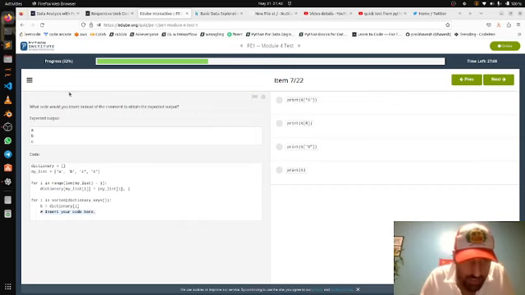What code would you insert instead of the comment to obtain the expected output? Okay. Okay, so this puts the dictionary as ABC. Okay, so that dictionary is 0 first, so no, yes.